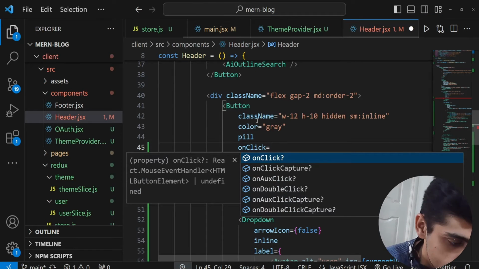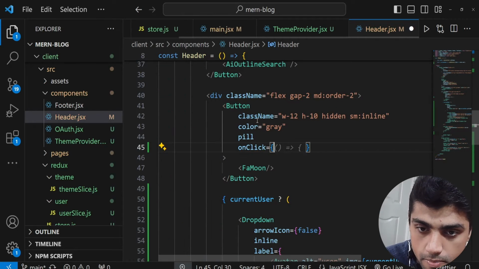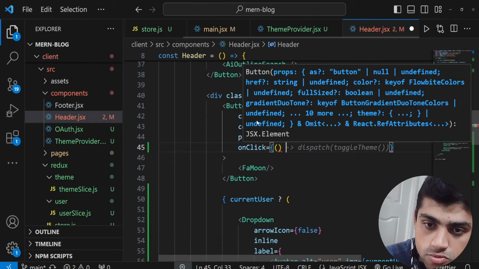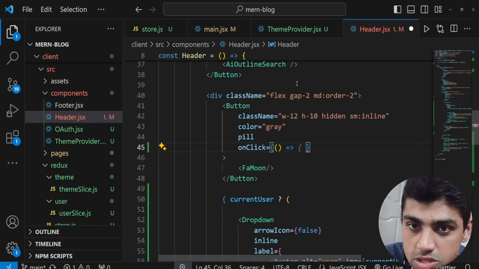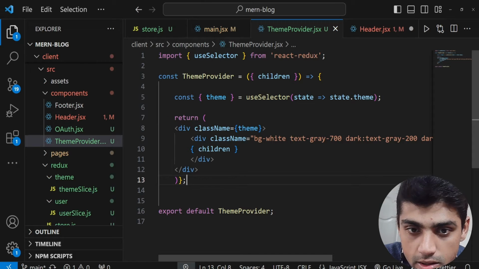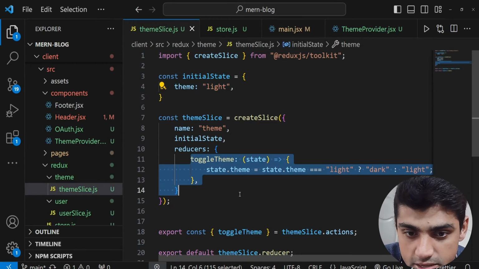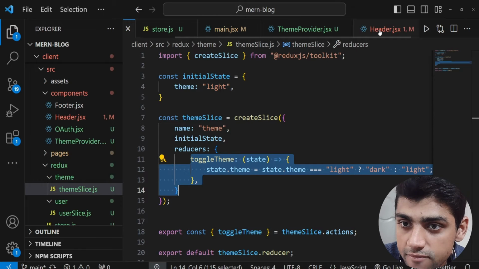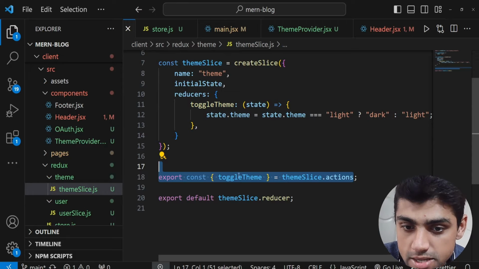Okay, and the onClick would be a round bracket and a callback function, where we actually want to dispatch the toggle theme. If I look at this, we created that in our theme slice. So you can see this toggle theme functionality. I want to invoke that. To use this, you already know you exported it, so you could use it simply by saying toggleTheme.